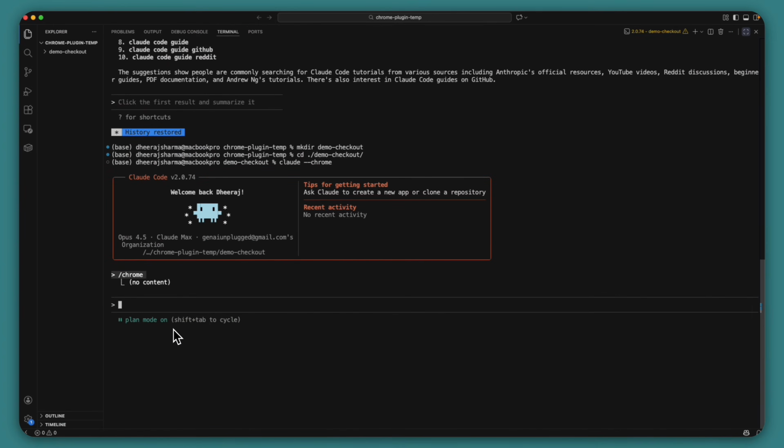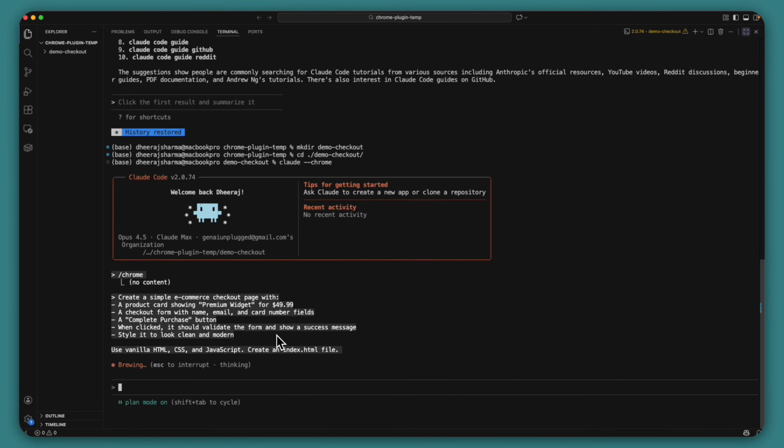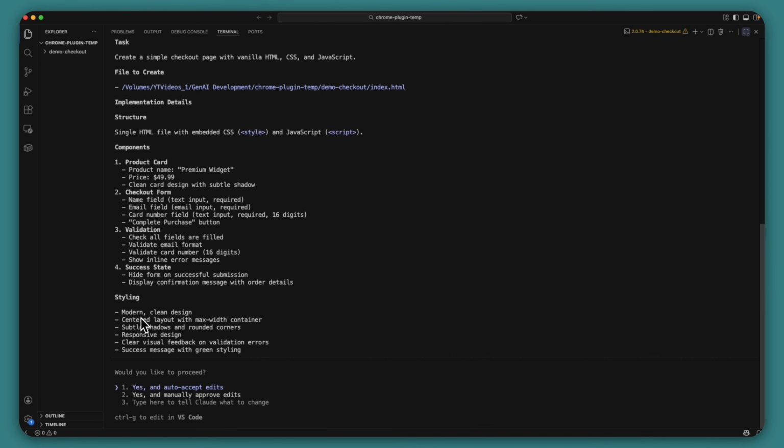This is Claude Code. It's a command line AI coding assistant from Anthropic, and it just got its superpower. It can now control your browser.